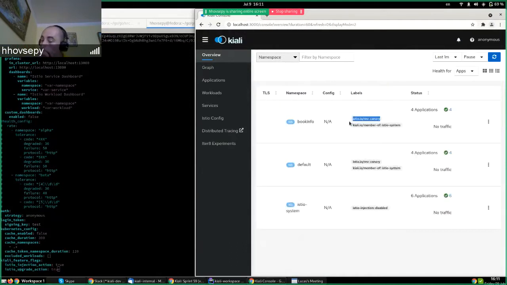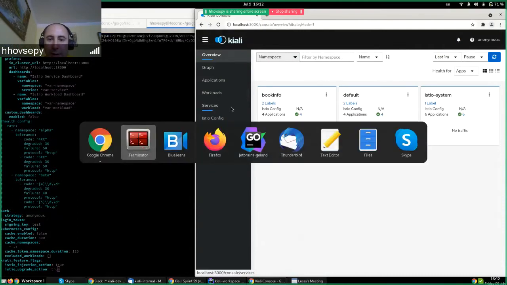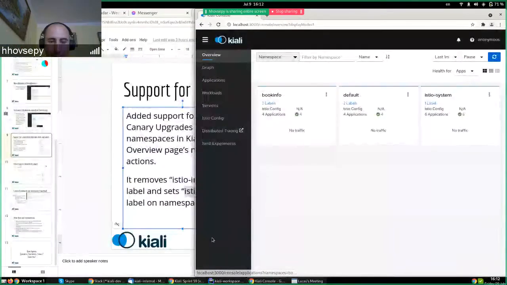So if the workload deployments of this namespace are restarted, the new Canary Istio sidecar will be injected. But this is not done automatically. It needs manual interaction. Either the user should do it manually, or it should be done from the Kiali UI.